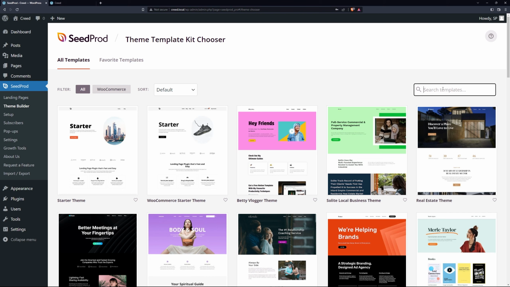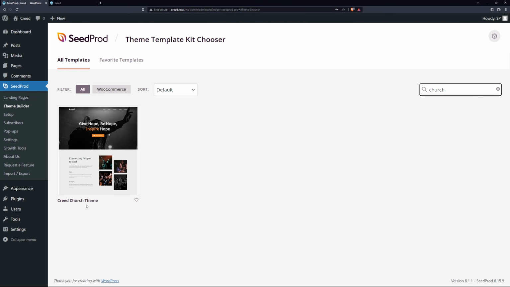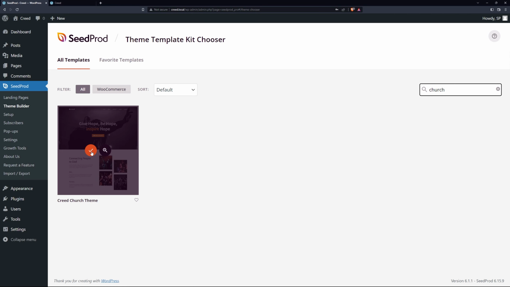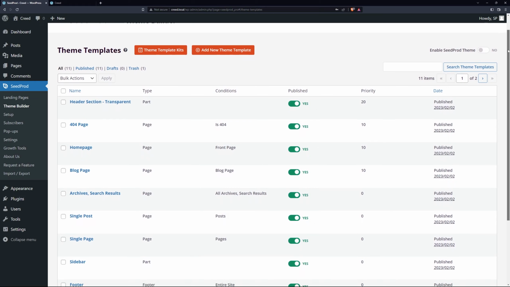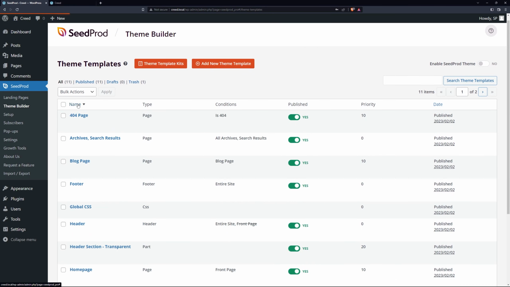On the right-hand side, under search templates, let's look for church and I'll hit enter. We have one here called Creed Church Theme. I'll go ahead and click the orange check mark here. Here we can see all of the template files that it imported for us. Next, I'll sort them by name just so it's a little bit easier to find them.